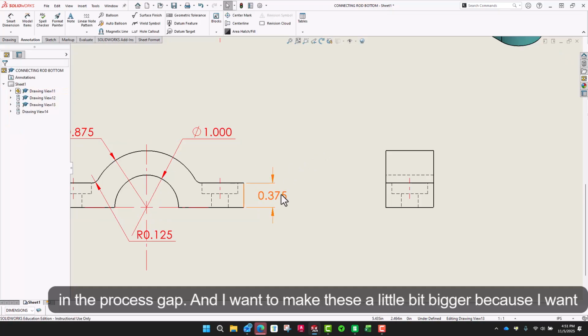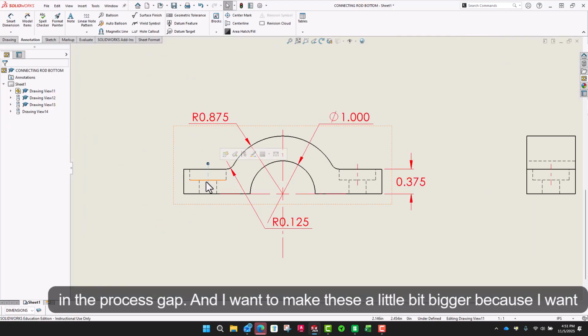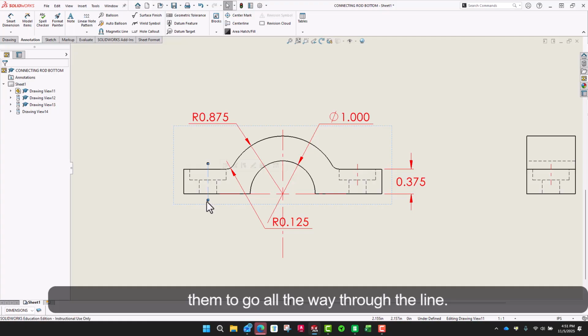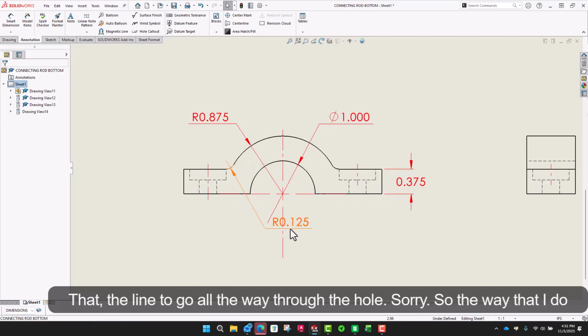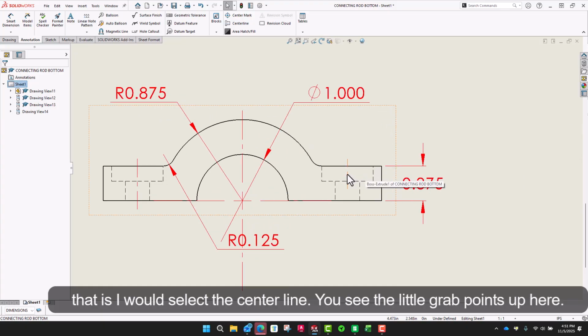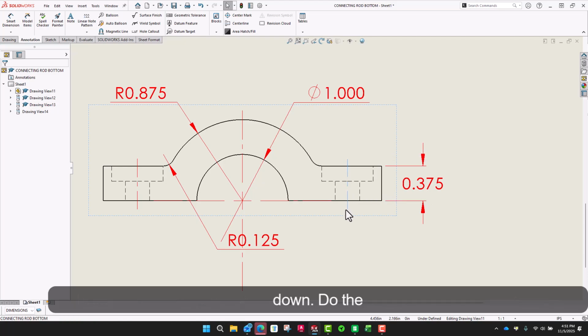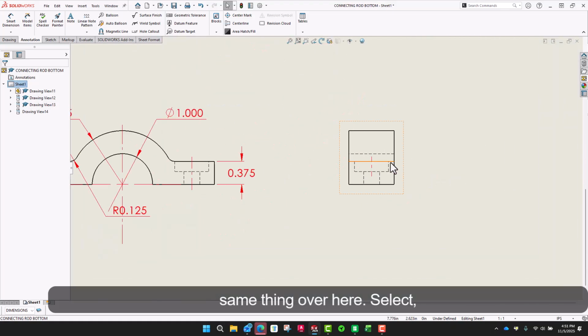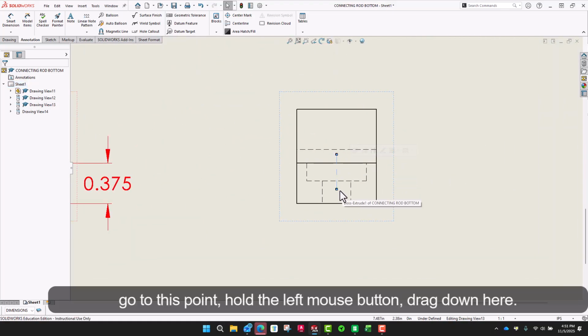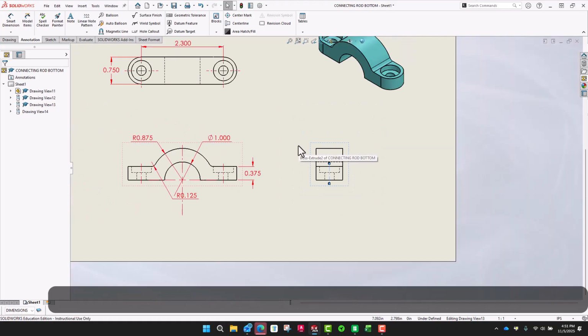I'm going to press escape. And I want to make these a little bit bigger because I want the line to go all the way through the hole, sorry. So the way that I do that is I would select the center line. You see the little grab points up here? I can just hover over this point, hold my left mouse button, and just drag it down. Do the same thing over here. Select, go to this point, hold the left mouse button, drag down here.